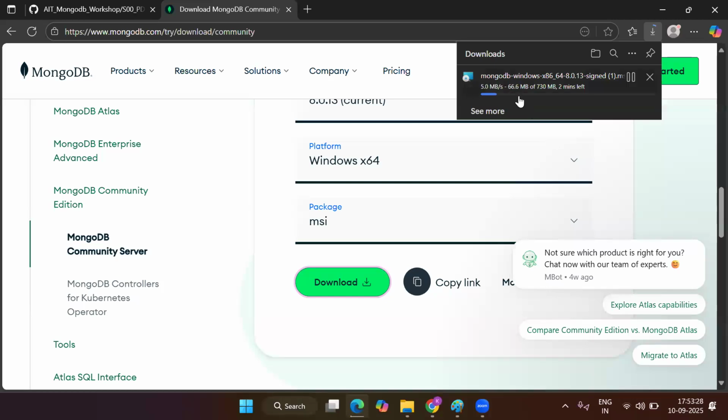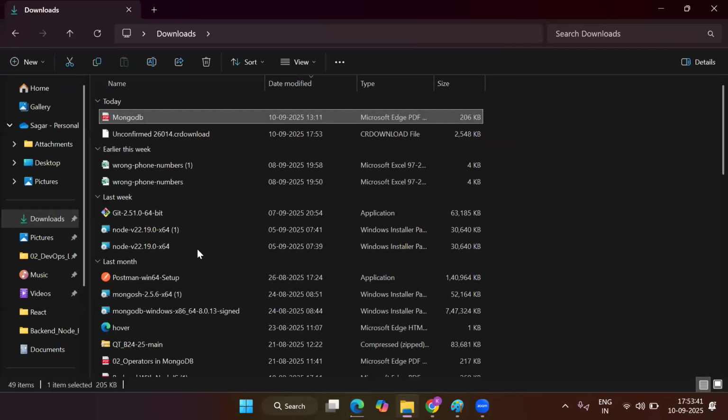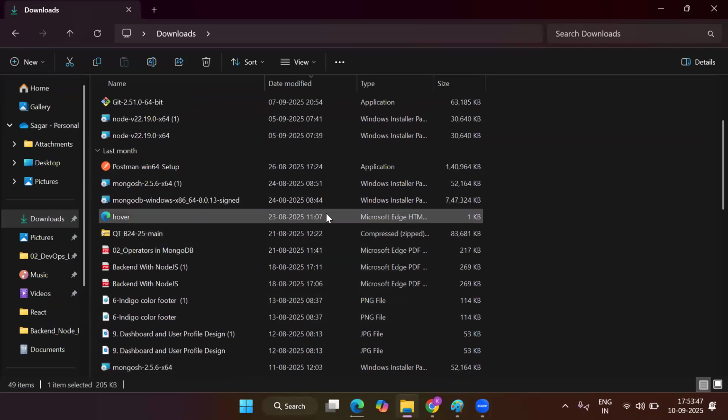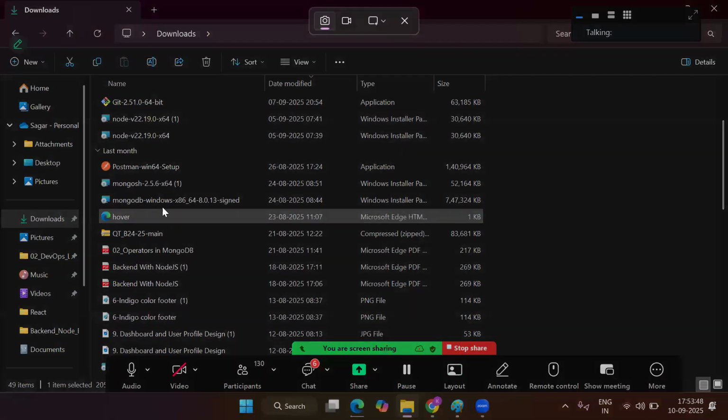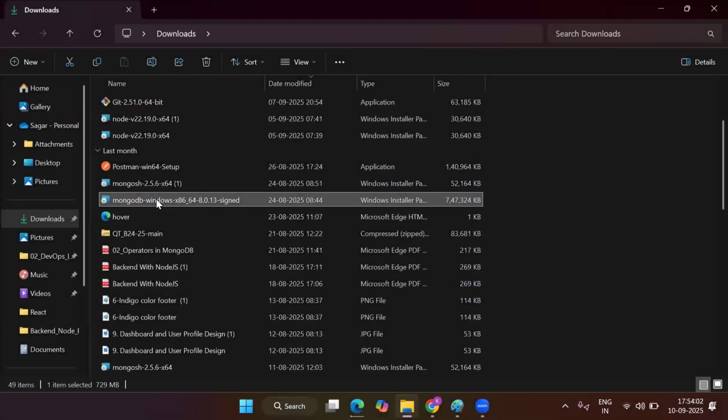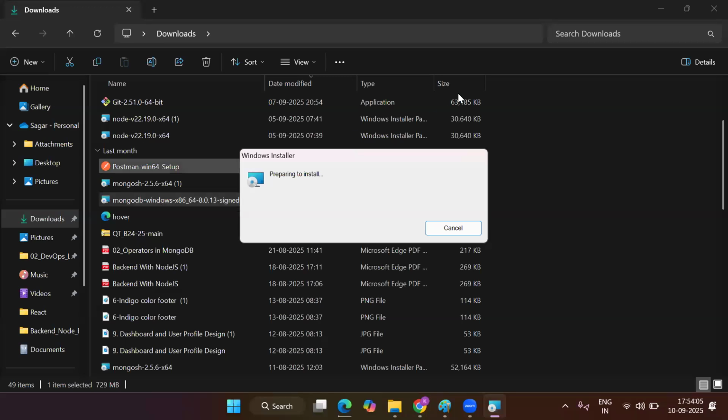It's a little heavy file, so it will take some time. I have already downloaded it, so I'm not downloading it again. Once it is downloaded, go to your downloads and here you will find something like this: MongoDB Windows 64-bit. This is how the .msi installer looks. Now once it is downloaded, just double click on it. It will start the installation process.